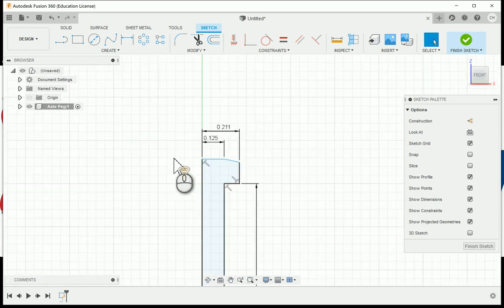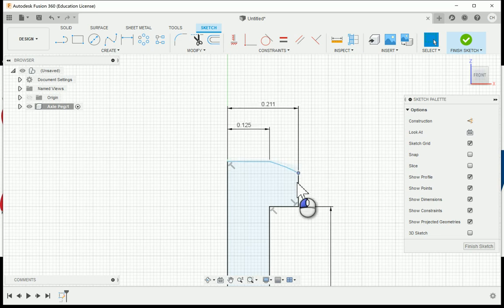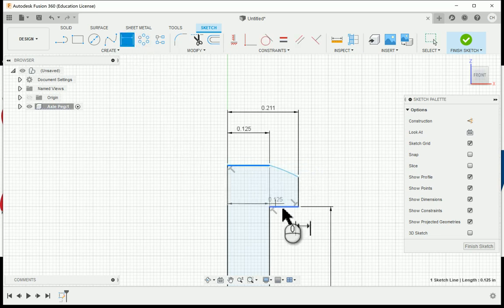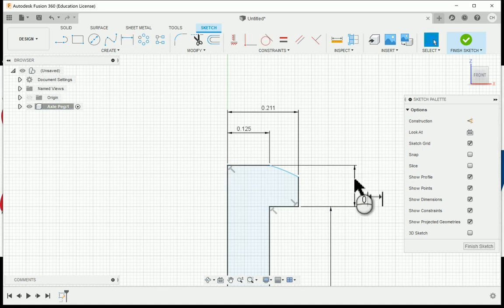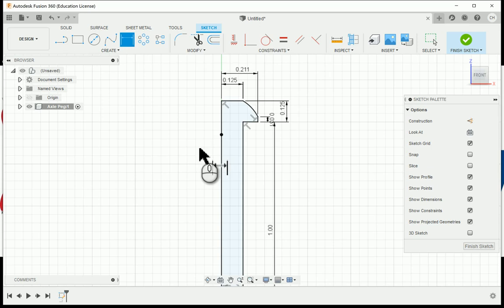The height here, if I focus on the top, you'll see I can still drag this down a little bit. From here to here, it's going to be 0.125. The height for this portion will be 0.031. And that's going to help provide that arc shape now that we have the center point there.